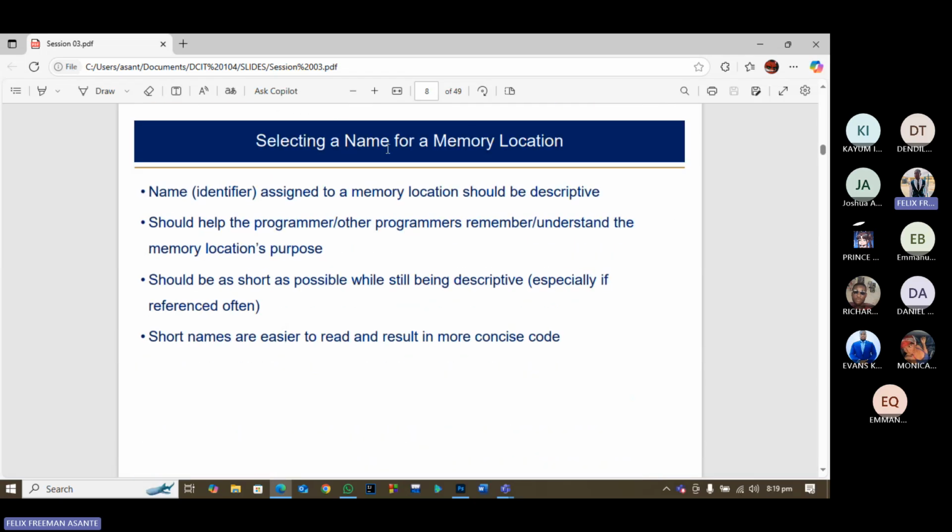So put down in your head: selecting a name for a memory location. What are the things we have to do when selecting a name for a memory location? Why do we give people a name? A name is something that helps us to identify. So names, in coding, are also known as identifiers. Names are assigned to a memory location. So what does it do? It gives it a description.